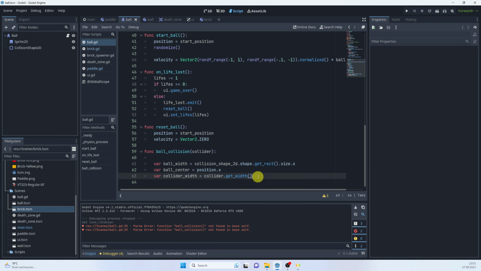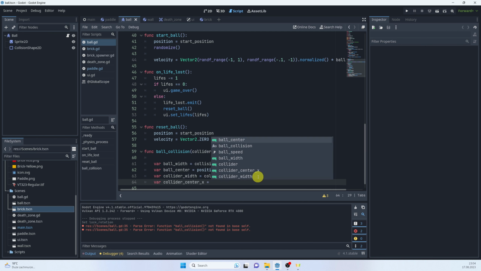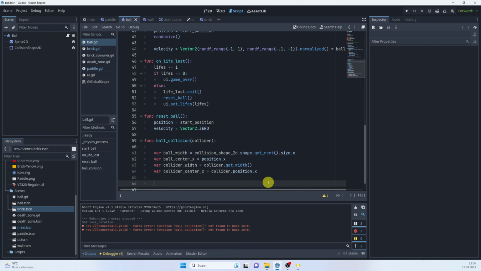We have the width. We need the center of the collider, and this is collider position X. Let's change the name here to match everything too. Okay, so first we need to get the magnitude of our velocity. So velocity xy, I will call this, and this is velocity length.